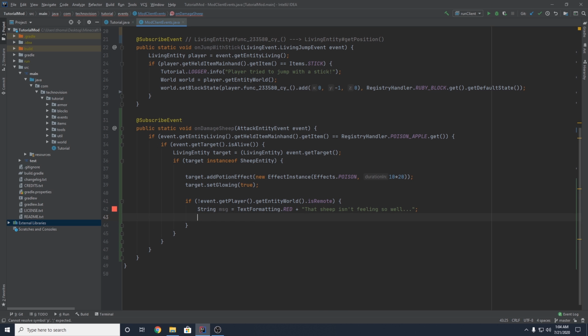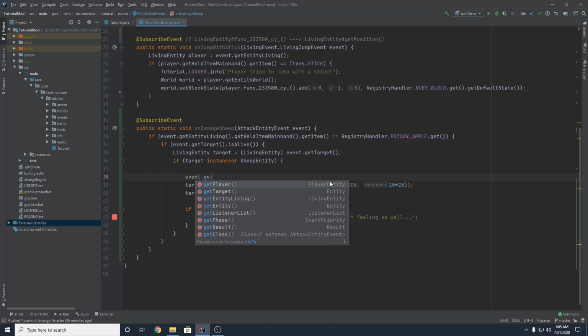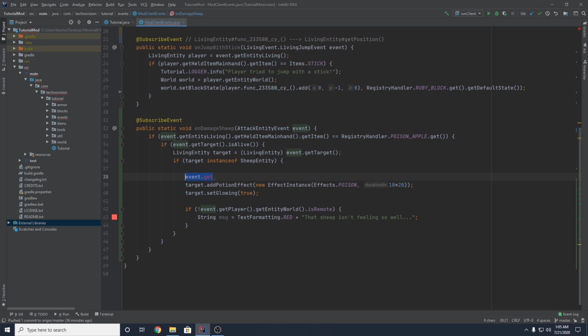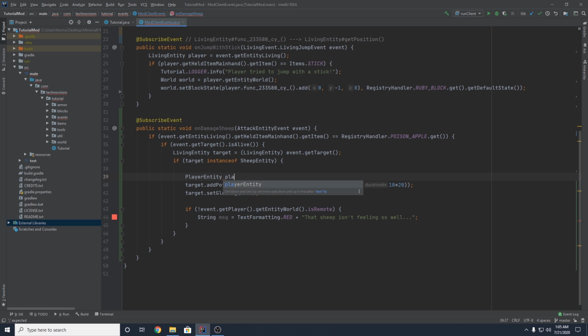Or well, did we even get the player? No, we didn't get the player. So we need to get the player first. Let's make a player object. I believe this event has .getPlayer. Yeah, get player entity. So we can actually do player entity this time instead of living entity. Much better. Player is equal to event.getPlayer. There we go. Oh, what's going on here? Oh, I put new. Definitely should not have put that. Event.getPlayer. So that's going to get the player here.